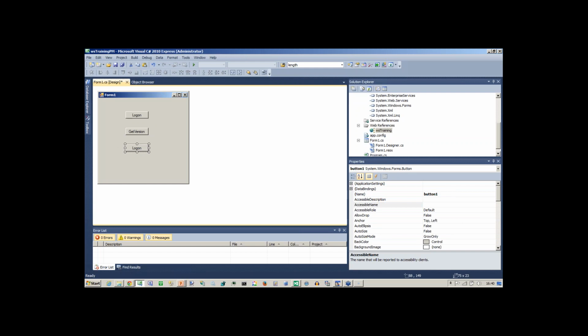and in the log off I'm going to say button log off, and the text is log off. So we have these three buttons.